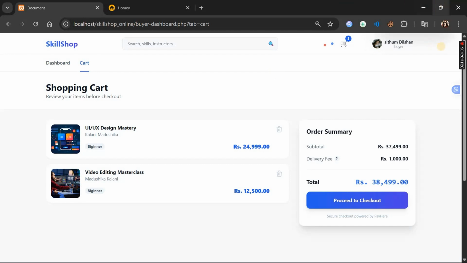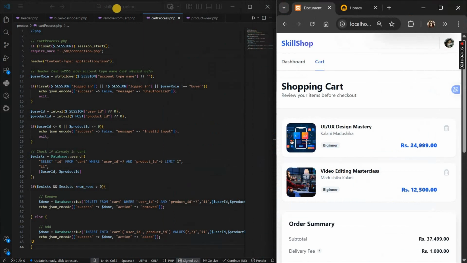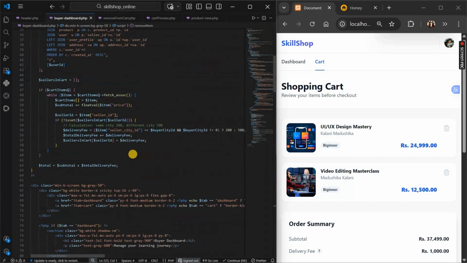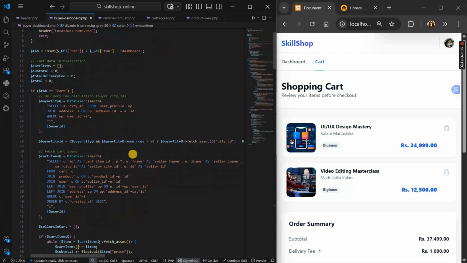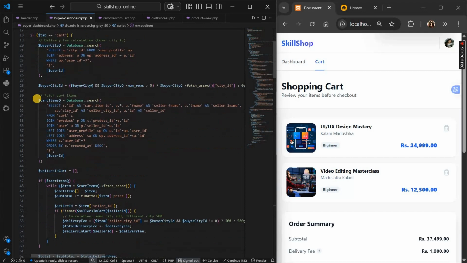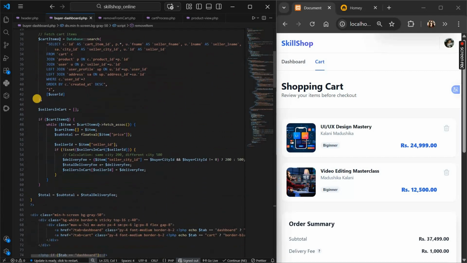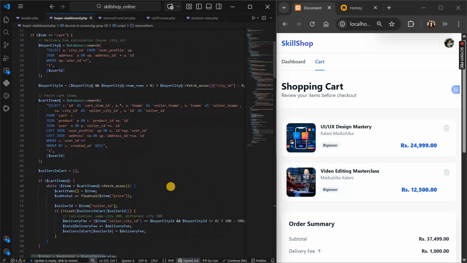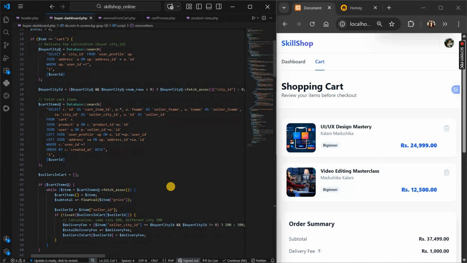The script starts by identifying the distance between the buyer and the seller to calculate a fair shipping cost. First, we fetch the city ID from the user profile table for the logged in user. This is our starting point for the delivery calculation. We use a $sellers_in_cart array to ensure a professional user experience. If a buyer purchases 3 different skills from the same instructor, we only charge them one delivery fee, which saves the customer money and increases trust.